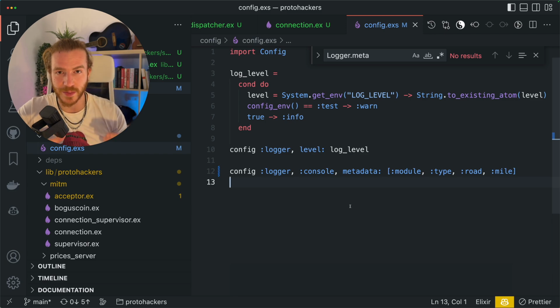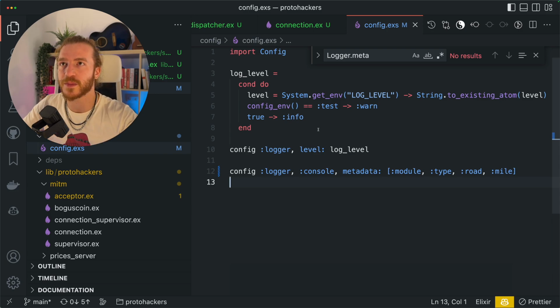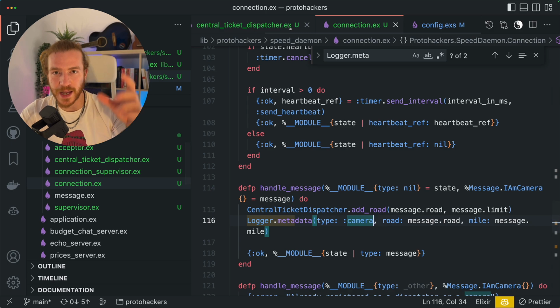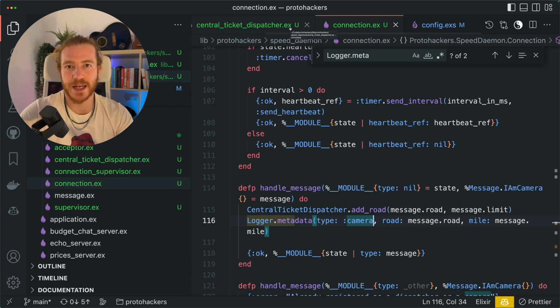The metadata gets stored in the process dictionary, which means that every time, for example, I log something from a connection, it's going to log the type of that specific connection. And if it's a camera, it's going to log the road and the mile, which is really, really handy for debugging. And it's something I really try to do every time I can.